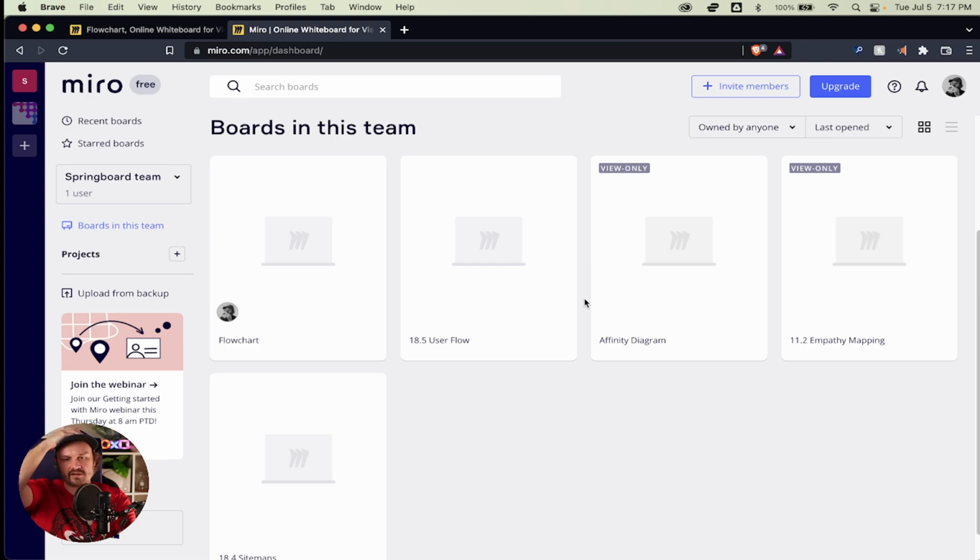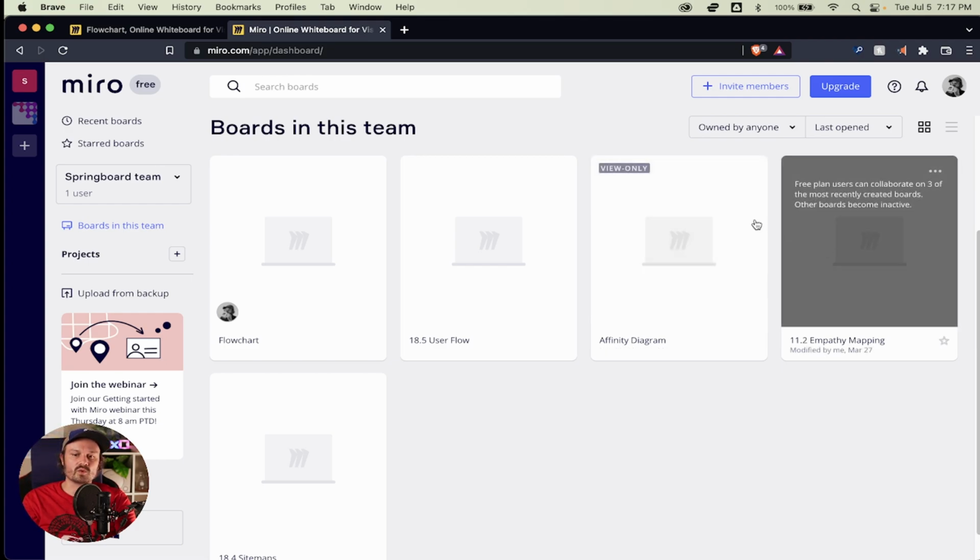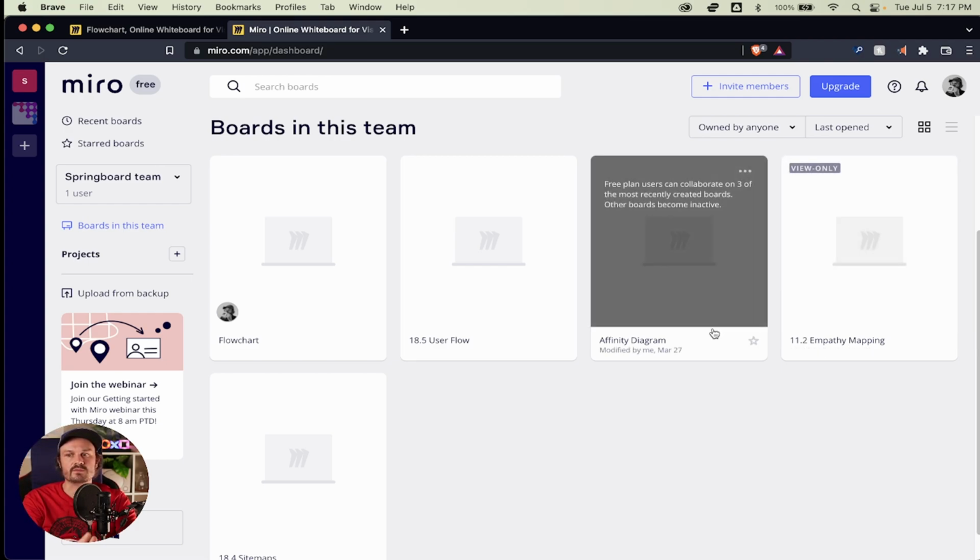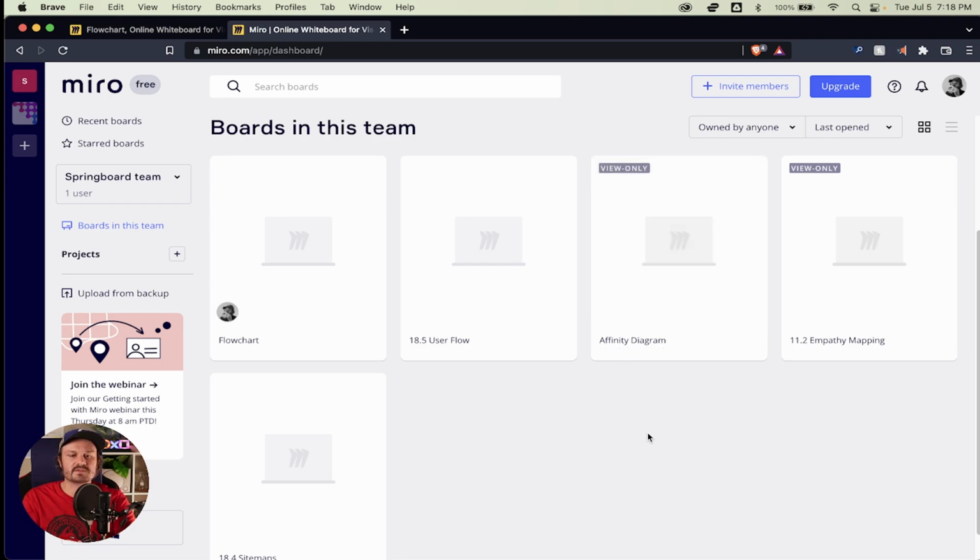And as such, I had to turn some of my old boards into view only. However, that's okay because they were part of previous capstone projects, and as such, I don't really need to add anything to them at this point. I only infrequently use them if I need to take a screenshot of that board or possibly generate a PDF or export some other sort of file from that specific board.